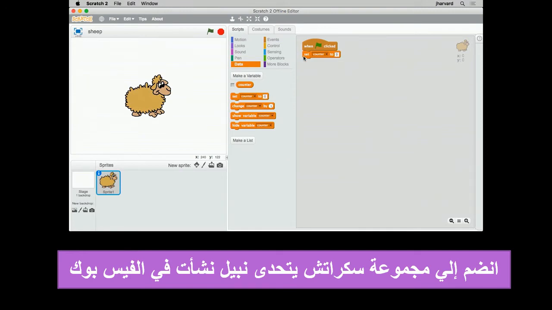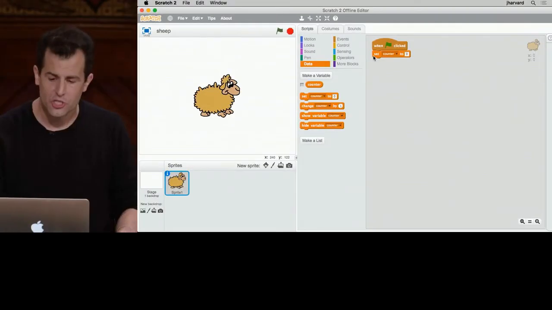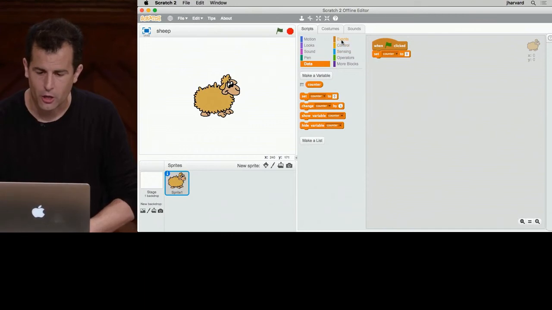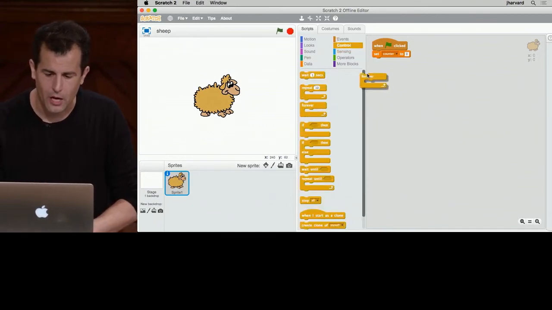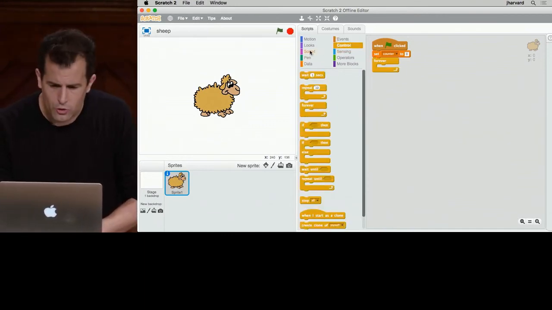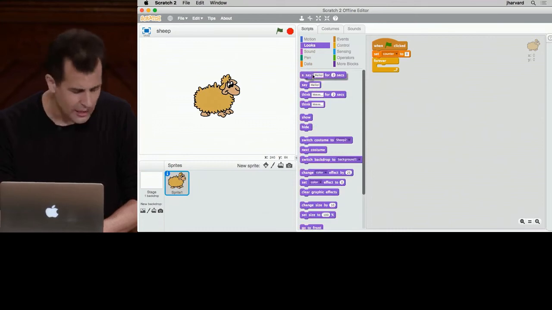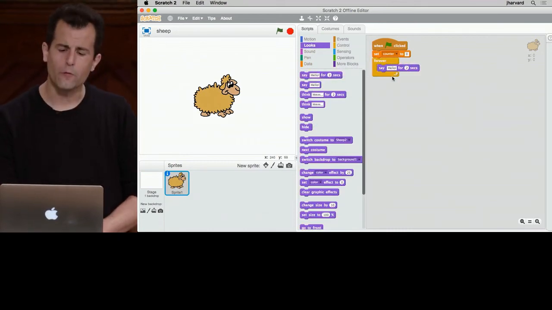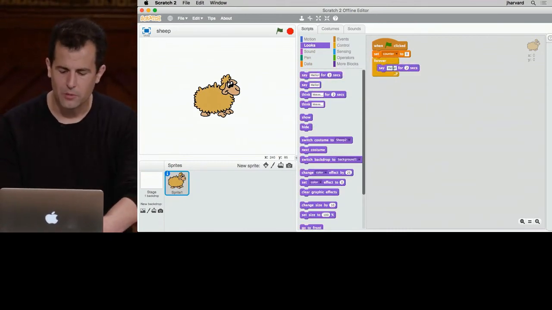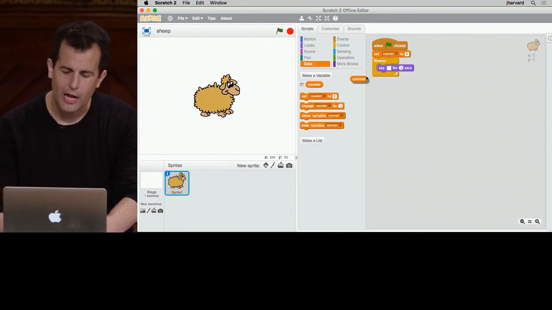I could call it anything, x or y or z. But in programming, calling something in a semantically useful way, like counter, that describes what it is, is just a lot easier to read your code later. Let me go ahead and get a forever block here. And let me go to the looks page and do a say block. But what's cool about variables is I don't have to just type in something like hello world, which we've already done. I can instead go to data and drag my variable.